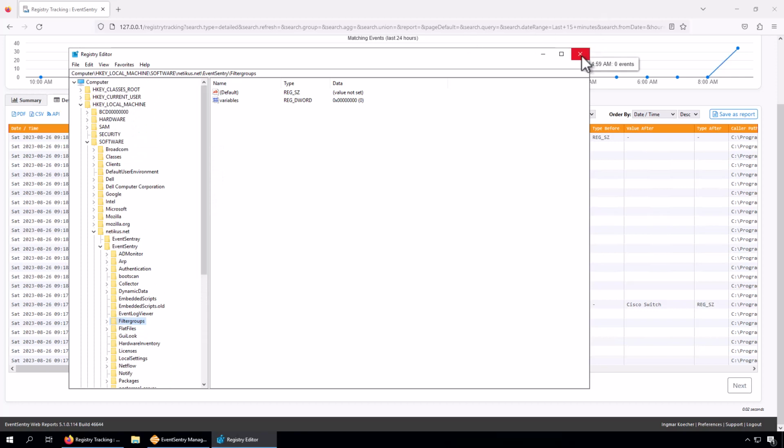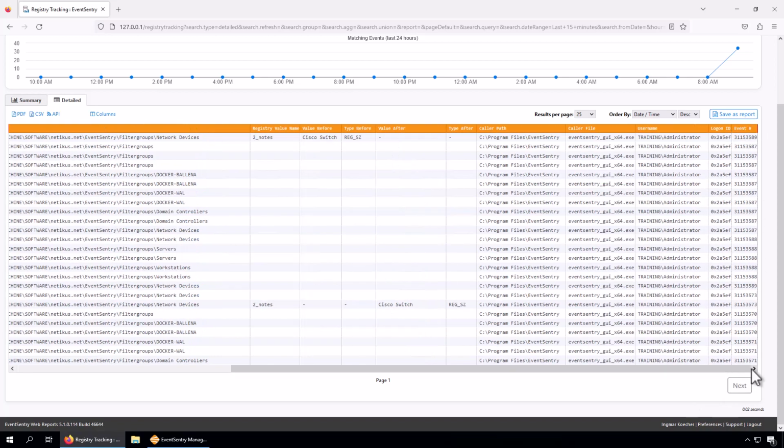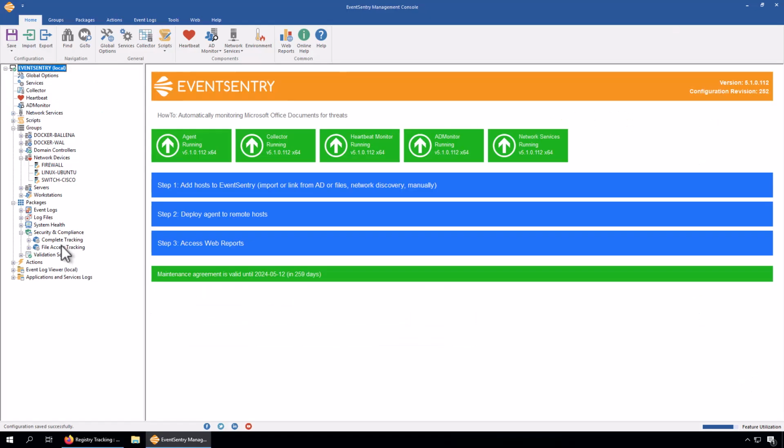Obviously, be mindful that it can generate a lot of data. You can see here that just this one change also triggered some other audit events that you can always manually review here as well. But in essence, that's how easy it is to set up registry auditing in EventSentry. Again, we're only looking at audit events that were already generated by Windows, and the actual paths that you want to audit will have to be manually set or set via group policy.